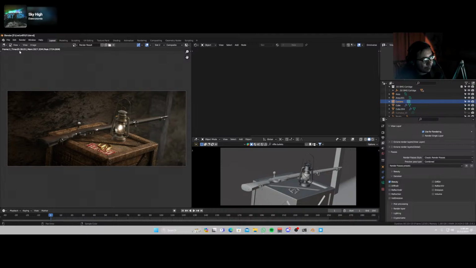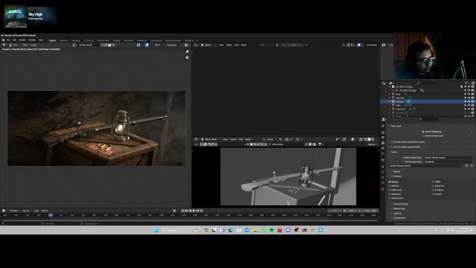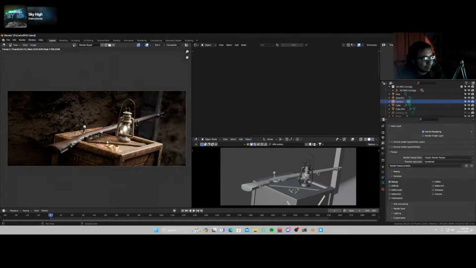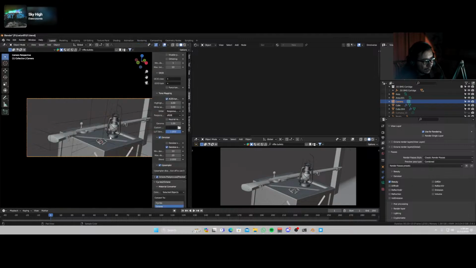Alrighty, it took 5 minutes and 38 seconds. But just look at the quality difference just because of the volumetrics. This is the reason I advise everyone to use volumetrics. Not every time, but a lot of the time it's a really good thing to use volumetrics. Exactly. So now I'll just duplicate the camera.